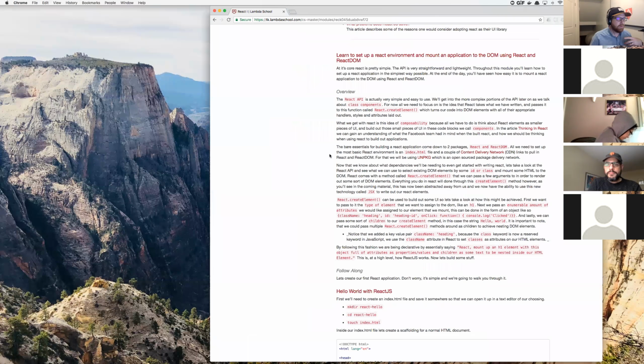Okay, so let us plow forward and learn about React in general. So the first objective that we're going to go through this morning is learning how to set up a React environment and mount an application to the DOM using React and React DOM libraries. Okay. So at its core, React is pretty simple. The API is very straightforward and lightweight. Throughout this module this week, you're going to be learning all about how to take your code and get it printing onto the screen, right? But we're going to start from the very bare bones.